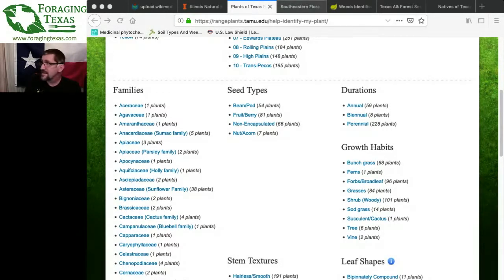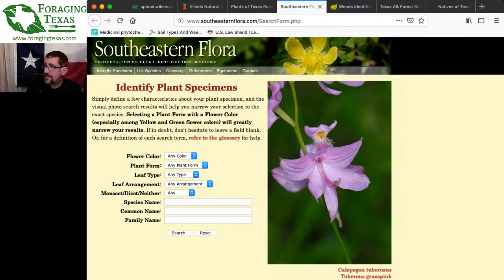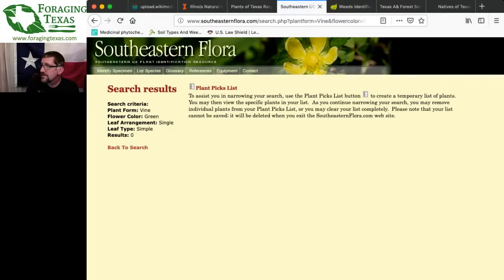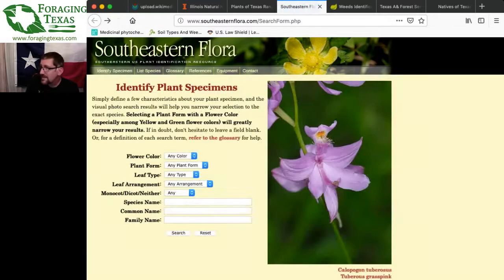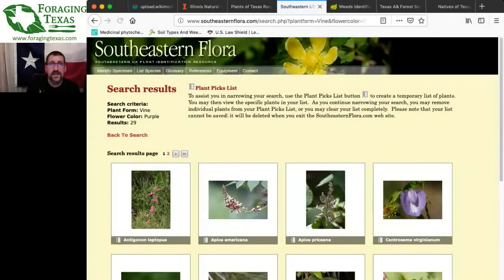Another good site is the Southeastern Flora. This is a similar thing where you can pick the plant color. So let's go with a green flower, a plant form, let's say a vine, a leaf type, simple, leaf arrangement, single, things like that. And then search. Okay, it didn't find any for that particular combination. So let's go back to, say, purple, vine, any type, any leaf arrangement, search, and you get all sorts of wonderful pictures.